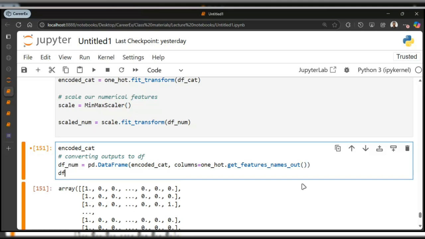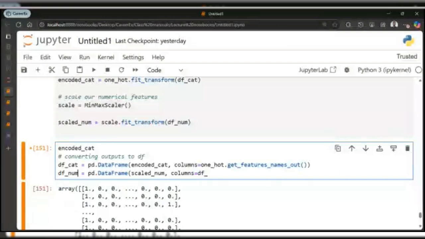So that's for the numerical. So for categorical, we'll just say df = pd.DataFrame, and then columns is going to be equal to df_num. So what am I even doing, sir? This is what we cut. This is supposed to be num. So df_num.columns.